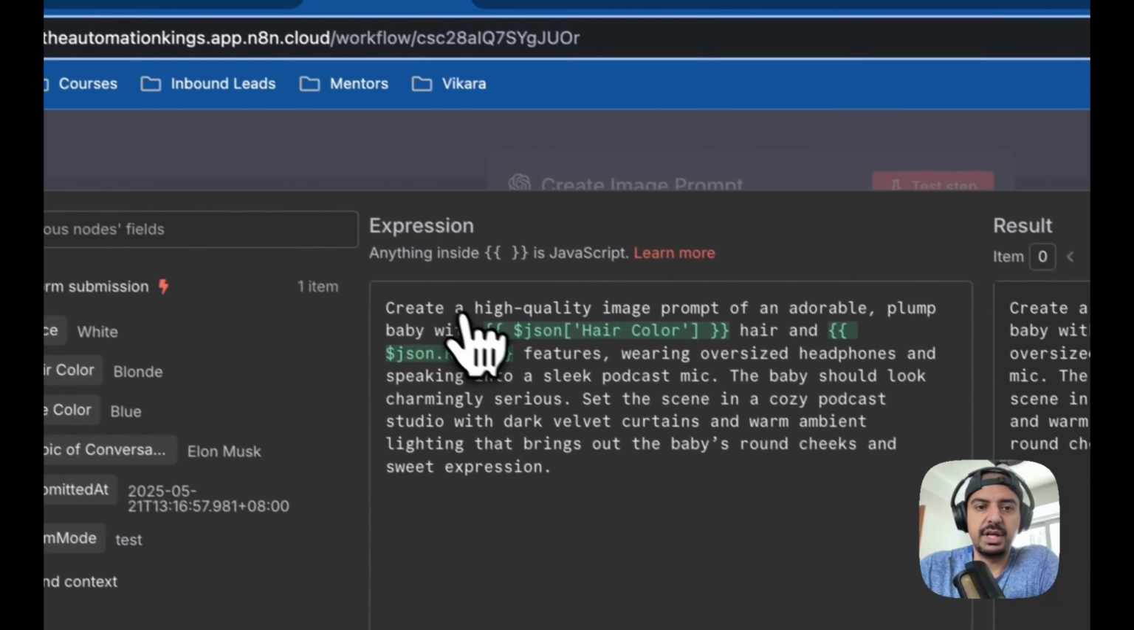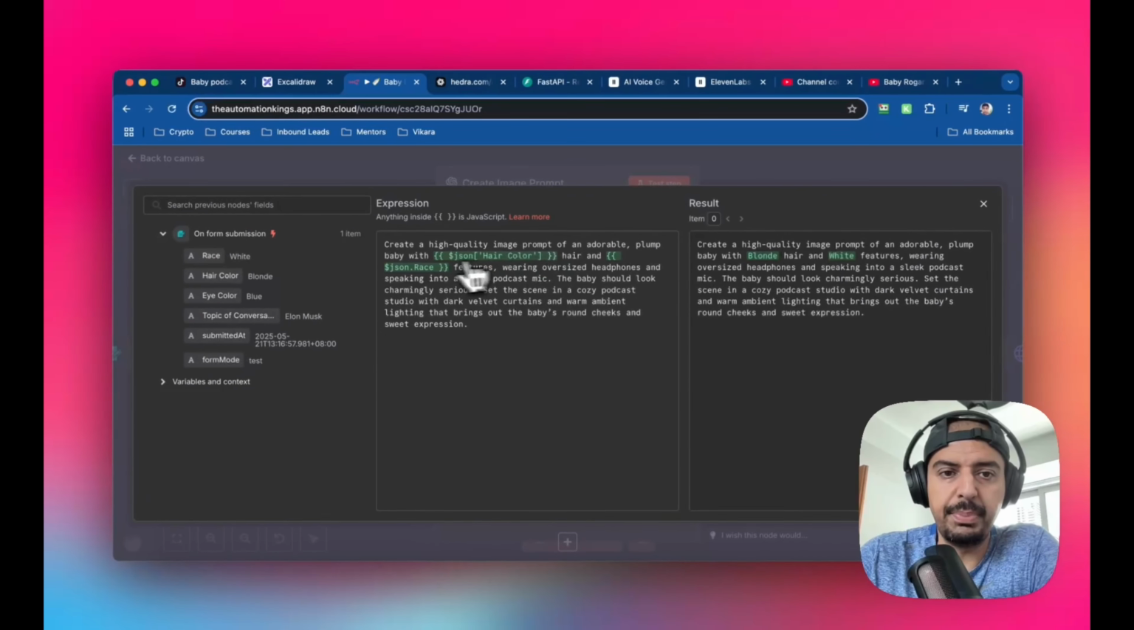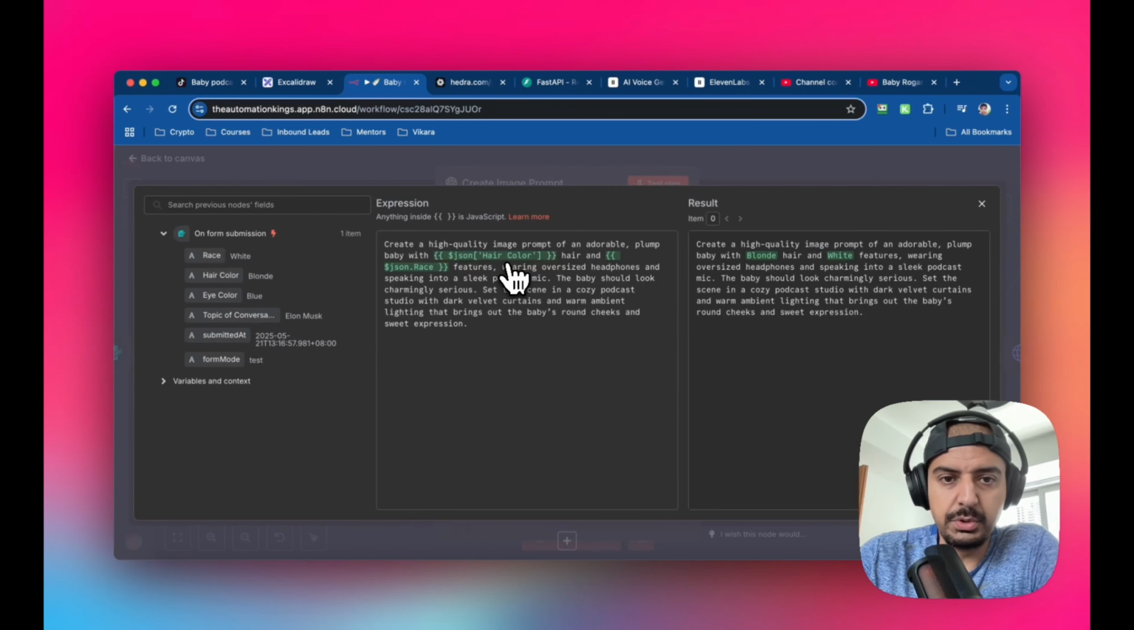Okay, so this time I'm going to create a high quality image prompt of an adorable plump baby and I'm taking the variables for hair color from the form submission and the race as well, okay? So you can see on the output here with blonde hair and white features. Wearing oversized headphones and speaking to a sleek podcast mic. The baby should look charmingly serious, set the scene in a cozy podcast studio with dark velvet curtains and warm ambient lighting that brings out the baby's round cheeks and sweet expression. So I've kind of gone for the Joe Rogan podcast, you know, he's got the drapes, the red curtains or whatever they are, to give it that kind of style, right?